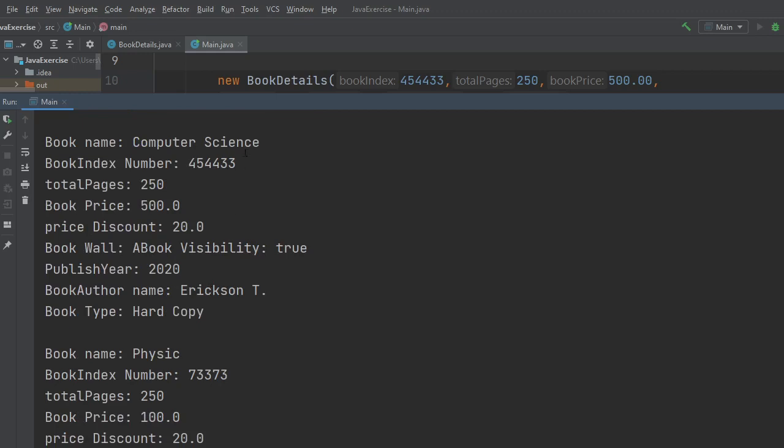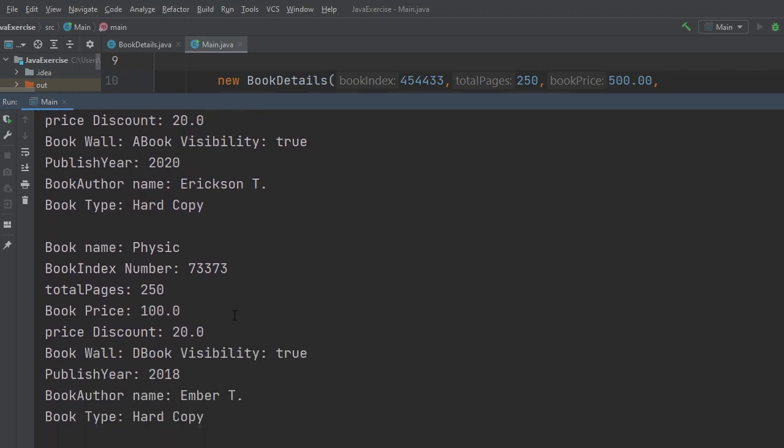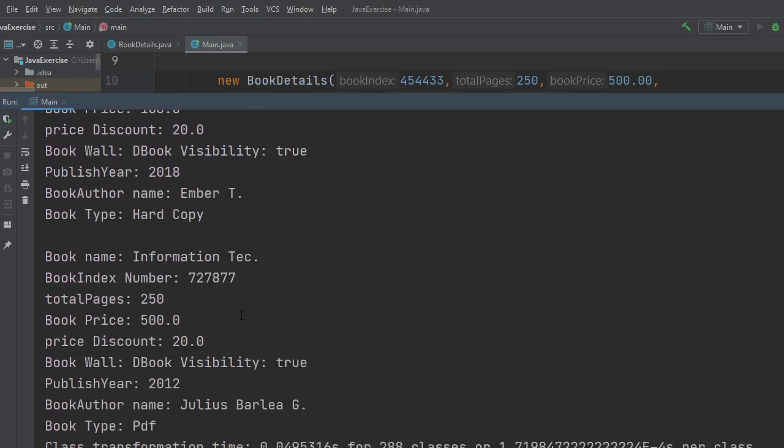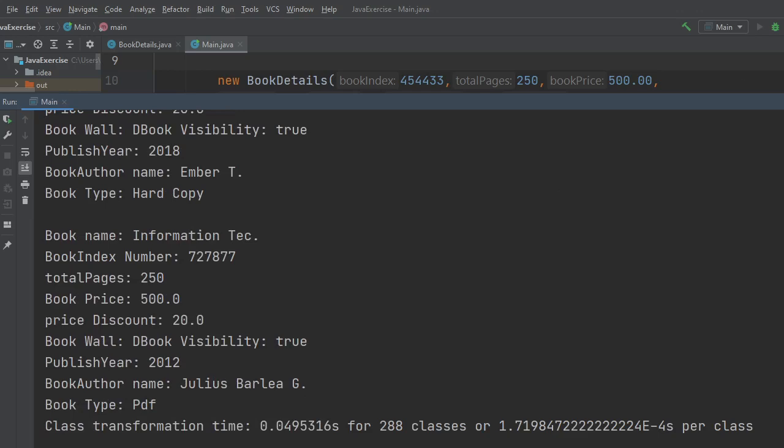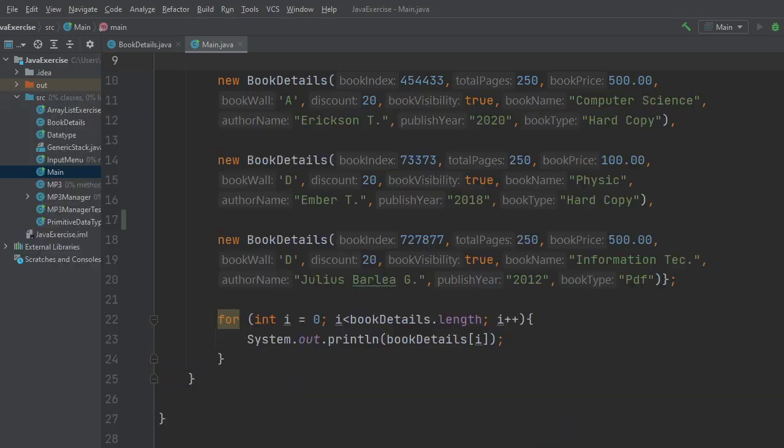The next one, we have the other book, which is the computer science book, and the index number, the price, everything, the visibility, the year, and the person name. We also have the type, which is a hard copy of the book, and so forth. So this is how our program ends. Let's go into the code again so you can see.